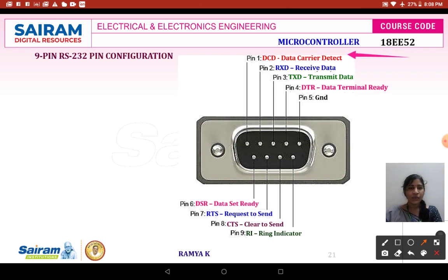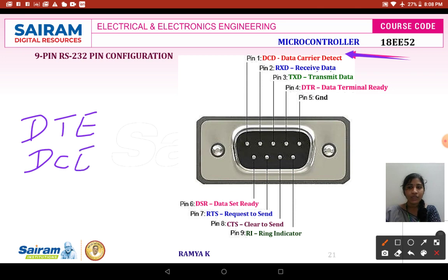So once valid data has been detected by the data carrier detect, it gives one signal. Moreover, you have two types of equipment: one is your data terminal equipment, another one is your data communication equipment. These two equipments are going to be the most important ones in case of RS-232 for transmitting the data from your computer to your peripheral device.